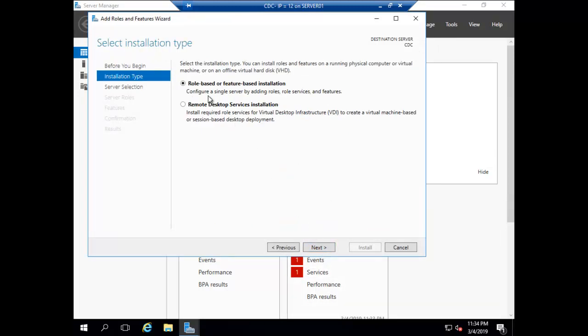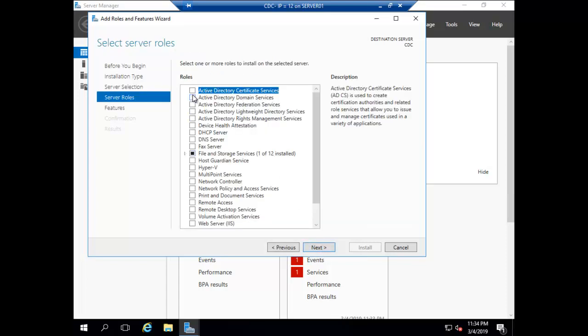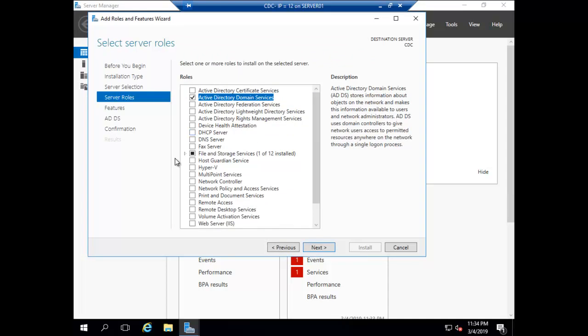So we have to select the role-based or feature-based installation, click on next. Now CDC is the computer name and this is the IP address, 192.168.88.12. Click on next. Here we will select Active Directory Domain Services. Here I'm not selecting the DNS, but when we install Active Directory, it will prompt us to install DNS, because it is recommended.